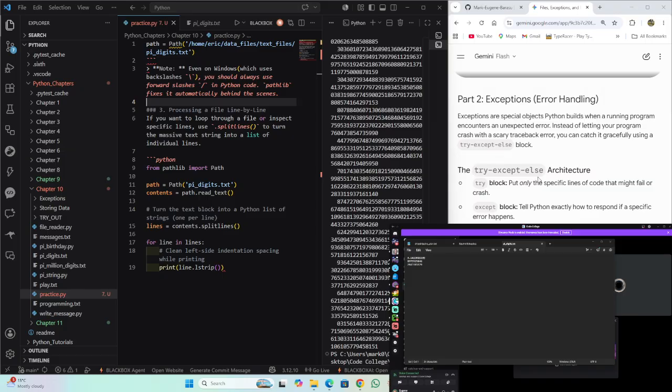So the try except else architecture. This is the structure of it. It first starts with the try keyword, and we also have the except keyword that comes after, and then we have else. So in the try you put only a specific line of code which might cause an error, which might fail or crash. Then you're going to have except, and except should have the error type.